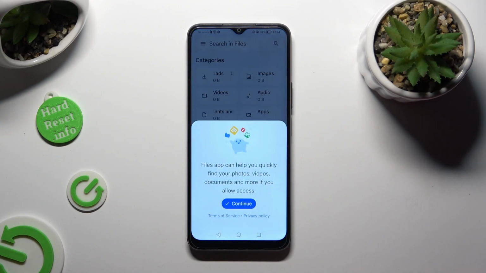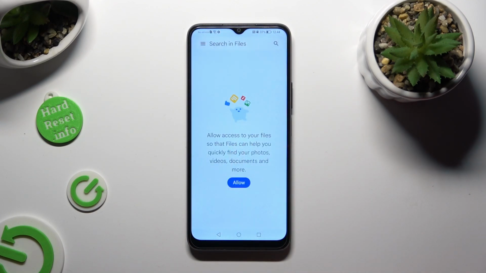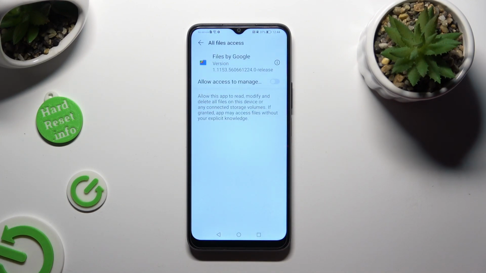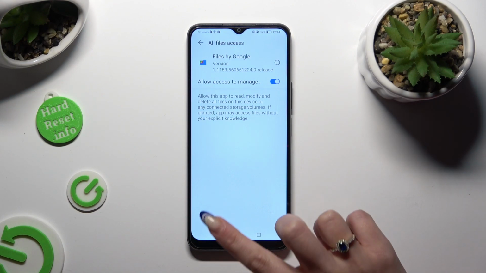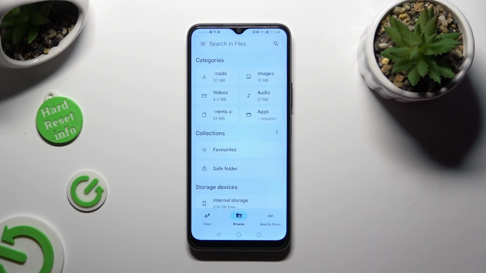Then tap on Continue. Select Allow and click on this gray switcher next to Allow access to manage all files. Now you need to tap on the back button and select Browse at the bottom in the middle. Lastly, click on Downloads category.